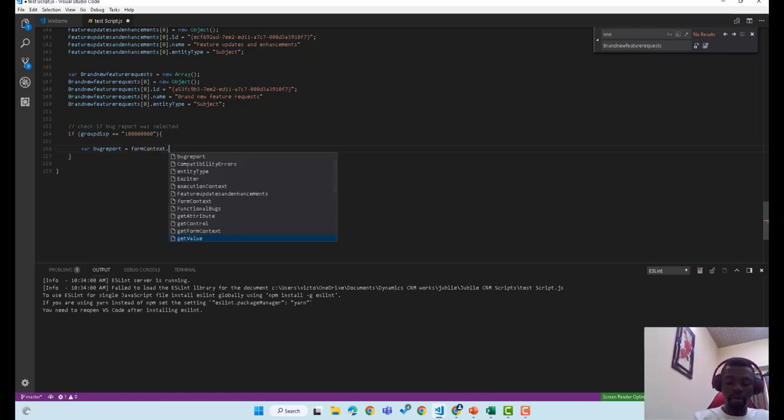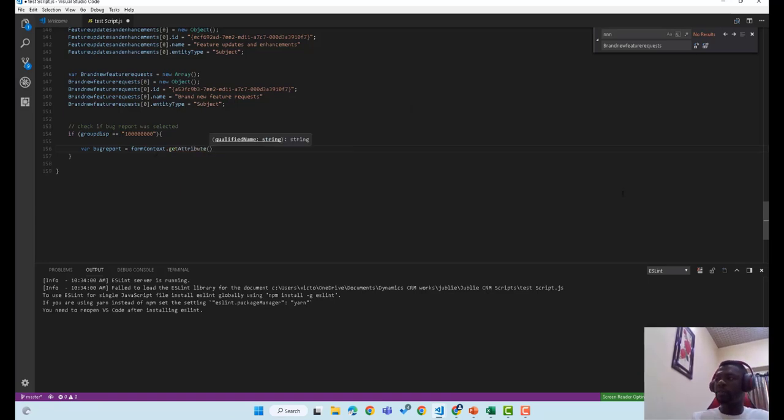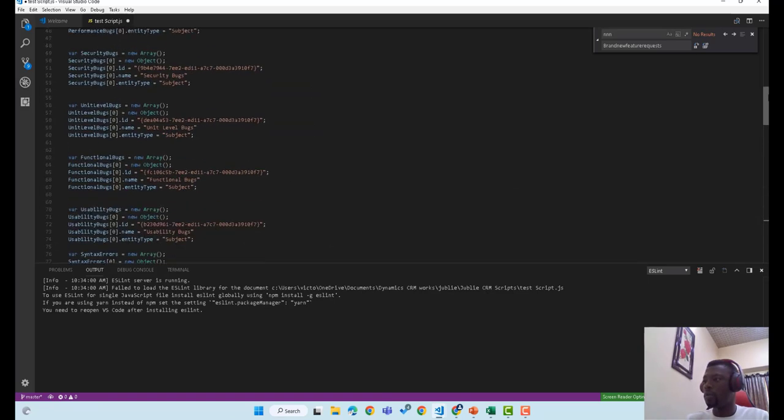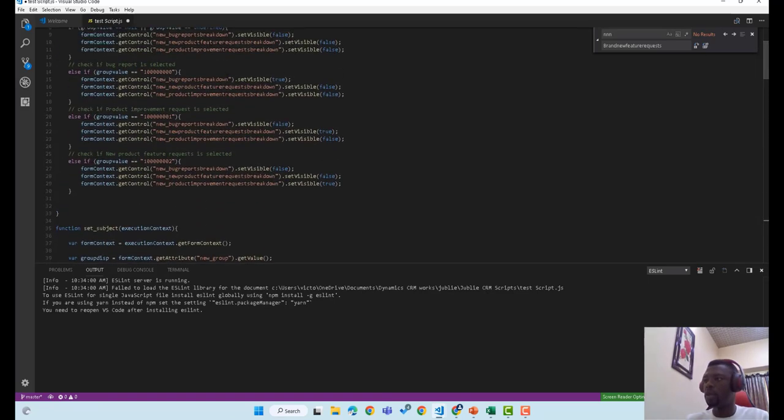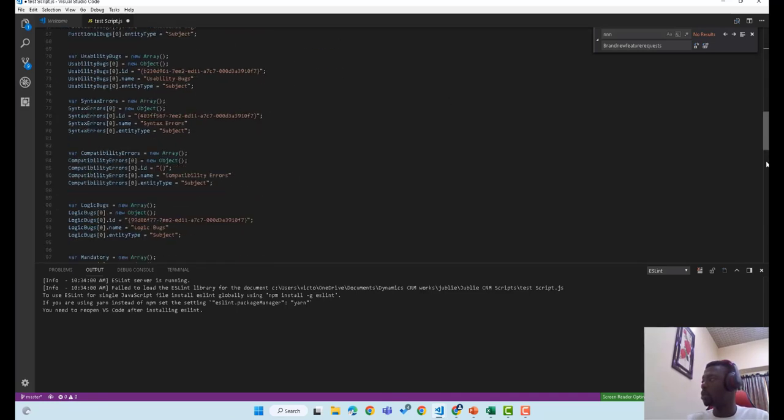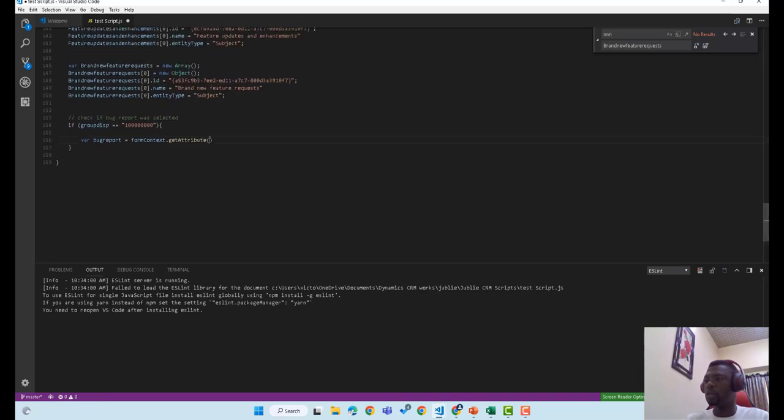So what I want to look at is to get attributes, and the attribute I want to get is that for, what's the form name again? Yeah, bug is this one. So scroll down to this, paste it here, and I want to get its value. Get value. So now we've gotten the value from the specific bug reports breakdown.